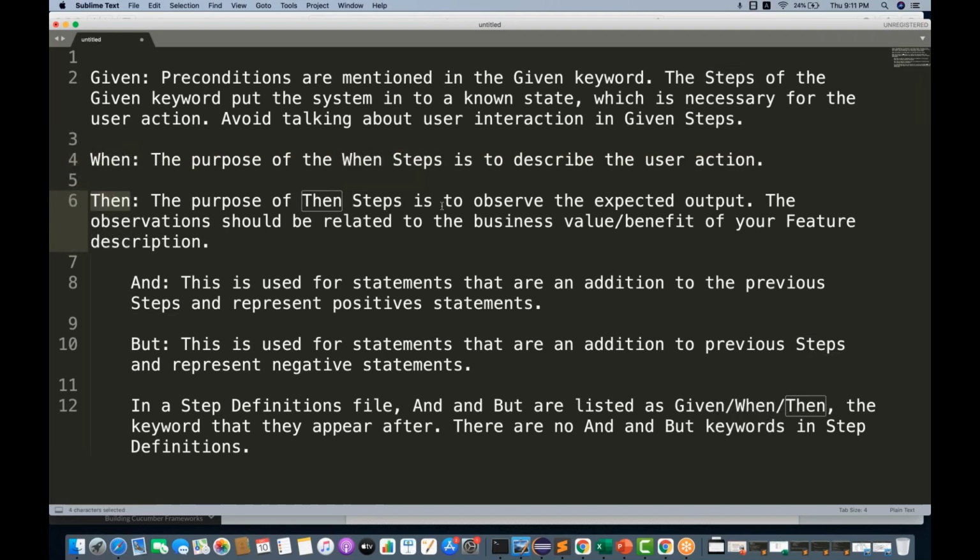Then the purpose of the then step is to observe the expected output. This is actually your testing step. Whatever you have done, now we want to observe and validate. So this is your validation step. Whatever result is coming, you have to check with your expected output. The observation should be related to the business value benefit of your feature description. It means whatever you have done, let's say I land on the home page, so is a welcome Naveen displayed or not. In that case, I'll be writing that particular step with the then keyword over there.